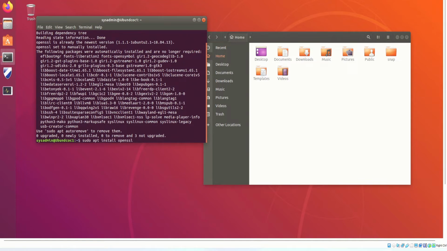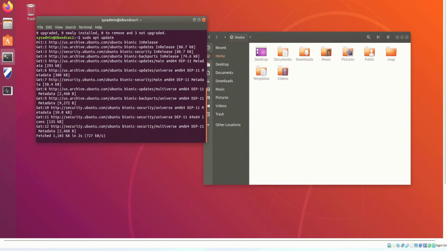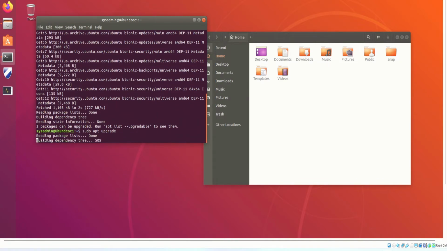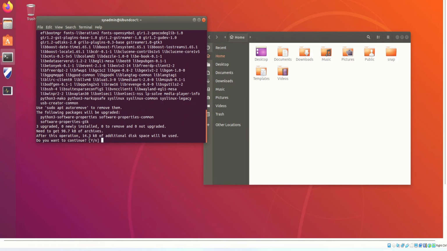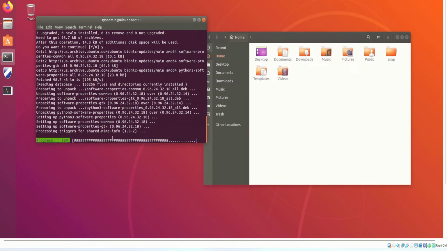Okay. Let's do sudo apt update and then sudo apt upgrade as well. Okay, and then let's do upgrade. Sudo apt upgrade. Click Y for yes, and let the upgrades install.